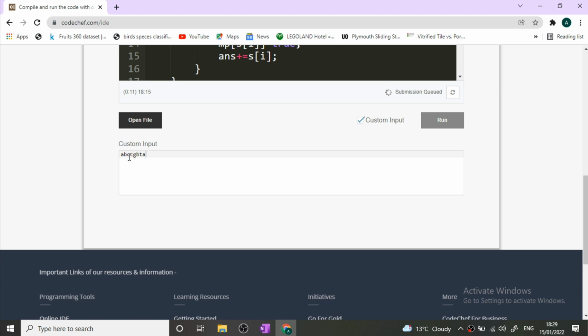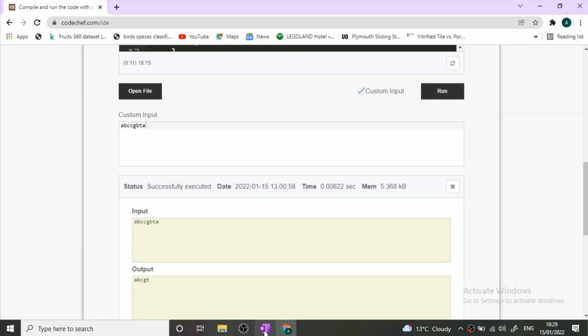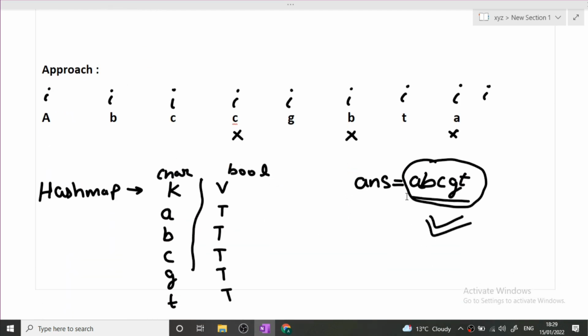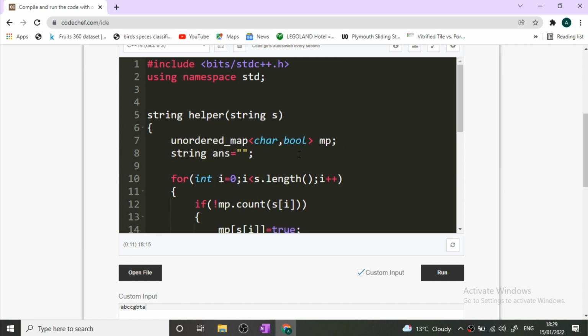So here C should be removed, B should be removed, and again A should be removed. So it should be ABC, GT. That was our desired output, ABC, GT. So you can see that this code will pass all the test cases that will be given to you.